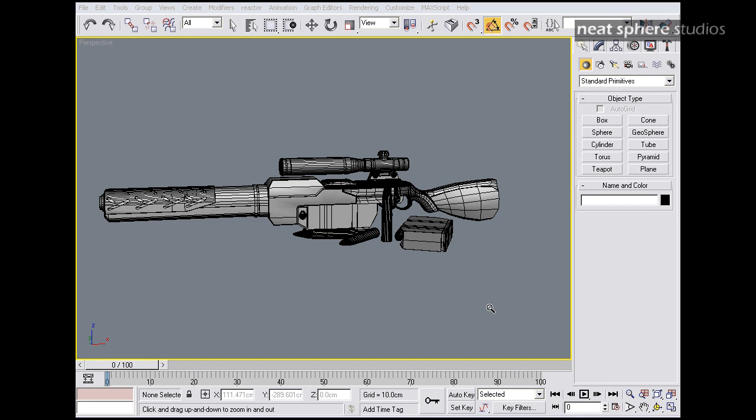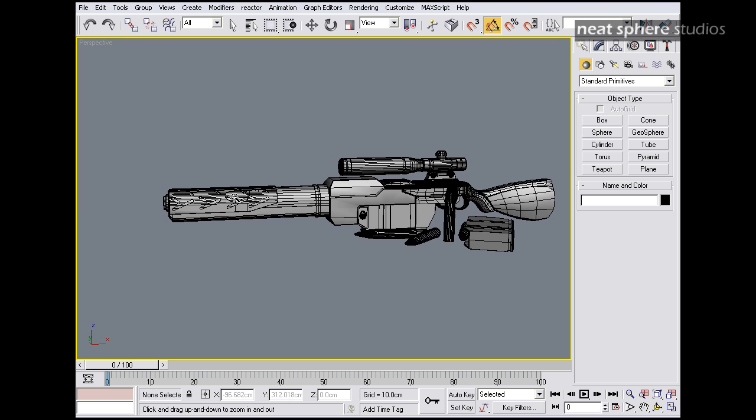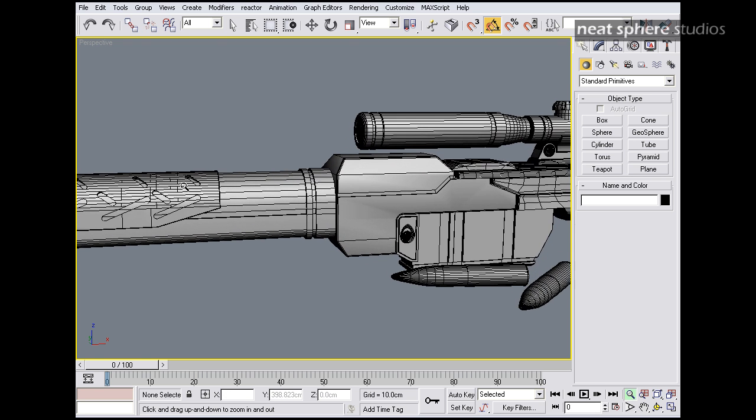In the next part of this tutorial, we're going to start looking at how we make the barrel of the rifle and how we create the flash sectioning over the front here. So let's just have a look at that.